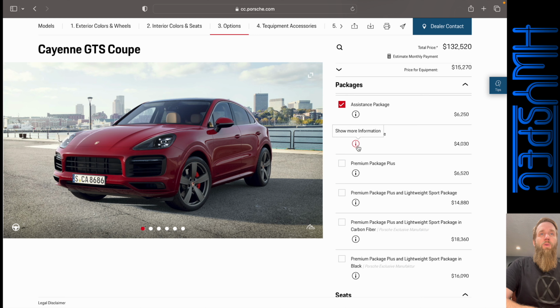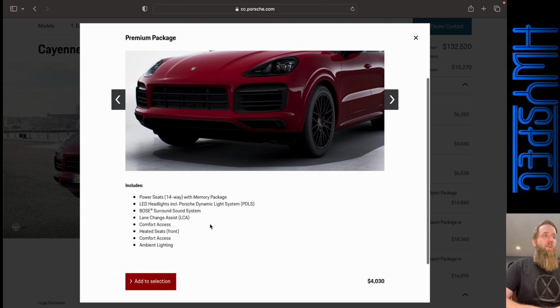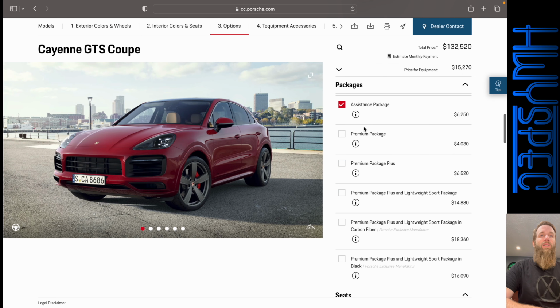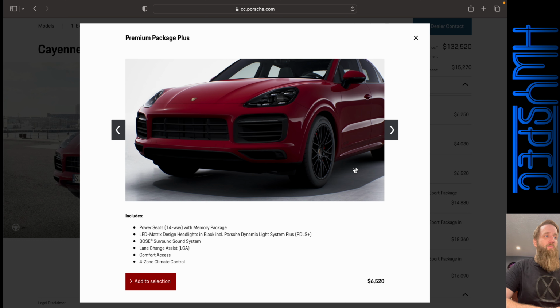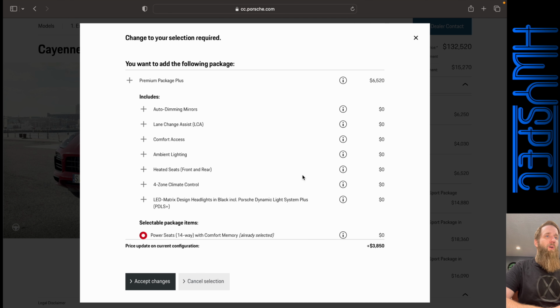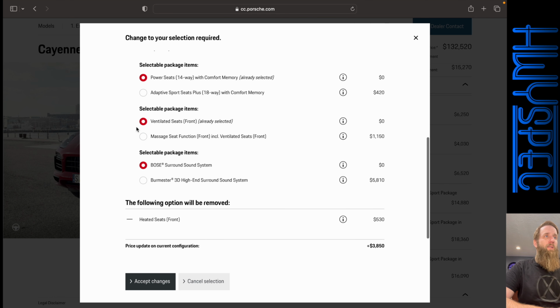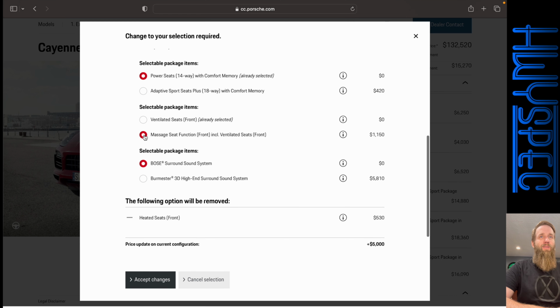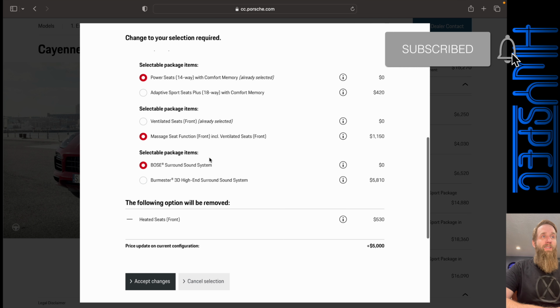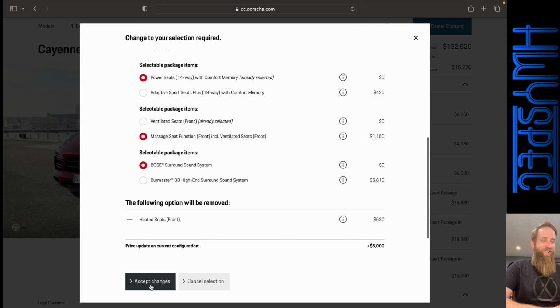$6,250. Then we've got the premium package, the power seats that we've already got, LED headlights, Bose surround sound, comfort access. Heated seats, ambient lighting, yep, all things that I will want. But let's see what the plus version does. That gives us the four-zone climate control. I think that is the one to go with. All right, so we can do the massage function. Absolutely. And after driving some vehicles with the massaging seats, I definitely have to have the massaging seats.